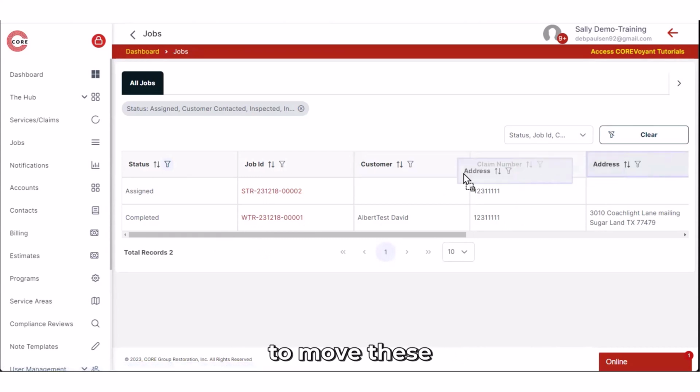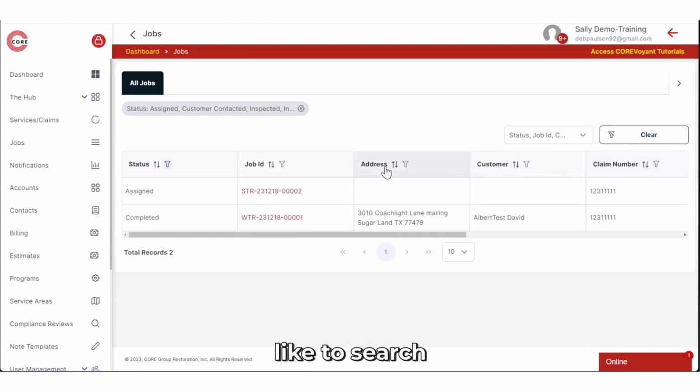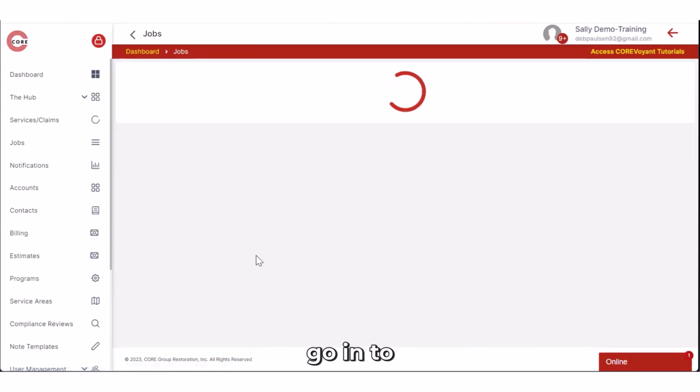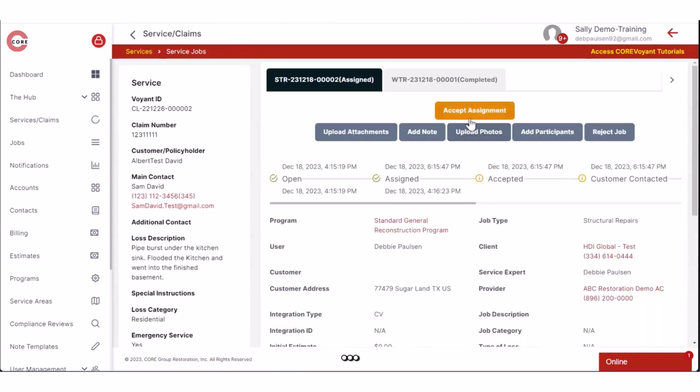This is a repair job. You are able to move these columns around. If you'd like to search by address instead of customer, you can do so. So let's go ahead and start. We're going to click on this job ID to go in and accept the job. So here you see the accept assignment button.